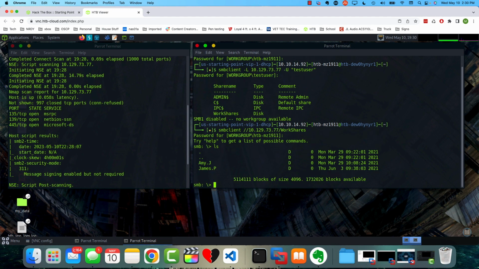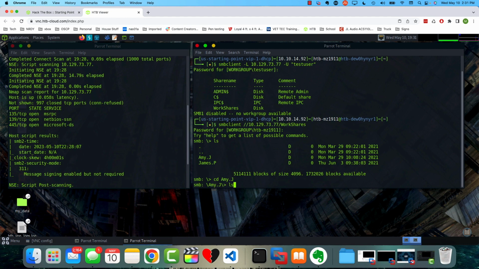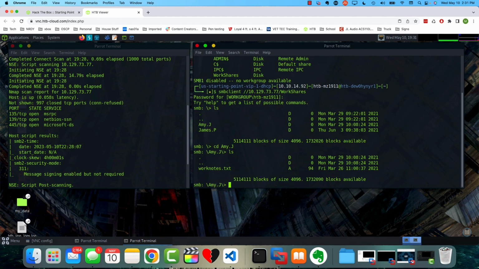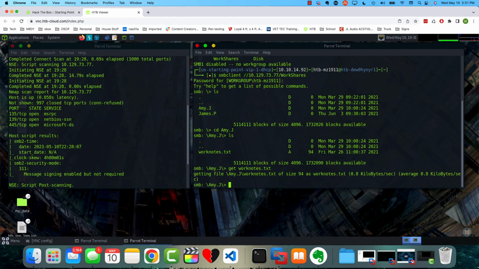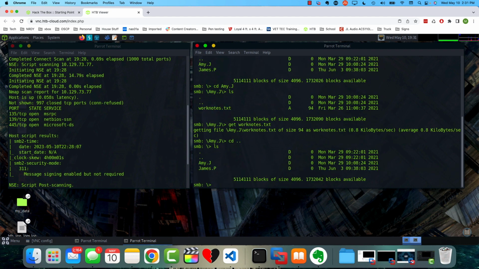Let's do an ls. All right, so we see we have a couple of directories here. We have amy.j and james.p. Let's go ahead and change directory into amy.j, and we'll do an ls there. We have worknotes. So to download a file within SMB, all you have to do, and by the way, this is the same with FTP as well, you can just type get, then the file name. So we'll do get worknotes.txt, hit enter. We can see getting file worknotes.txt of size 94. It transferred successfully. Let's go back to the next level up. So we'll do cd .. And again, we can do an ls here to see where we're at.